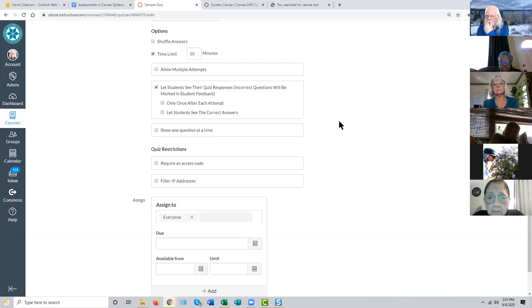Okay, so when it says attempt, it doesn't talk about the attempt for the question. Or does it talk about the whole submission? The whole quiz. Okay. They won't see any feedback until they submit the test. Okay, one more time. I'm not sure if I get it. So let students see their quiz response. Incorrect questions will be marked. Is that okay or not okay for an exam?